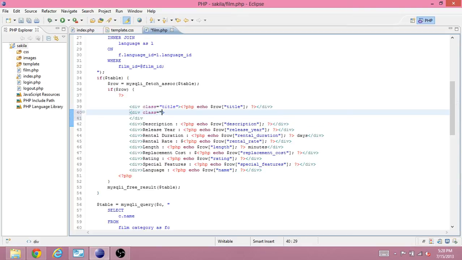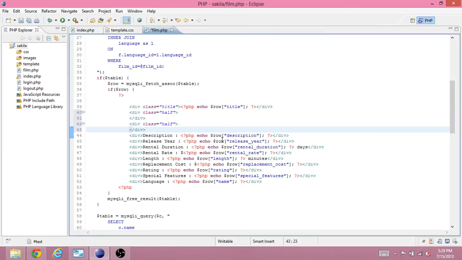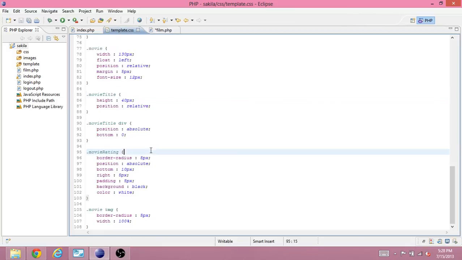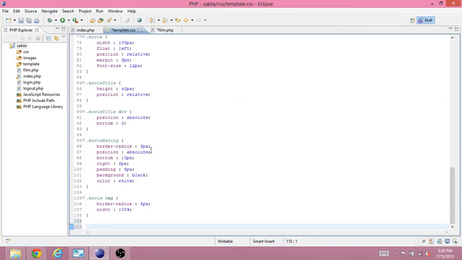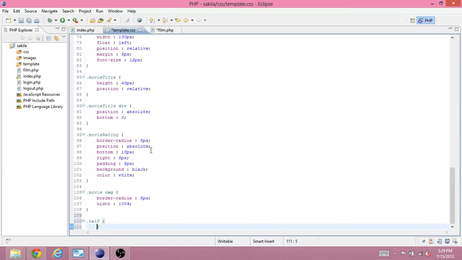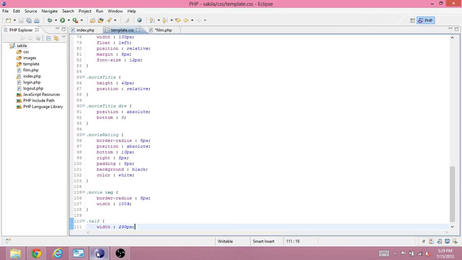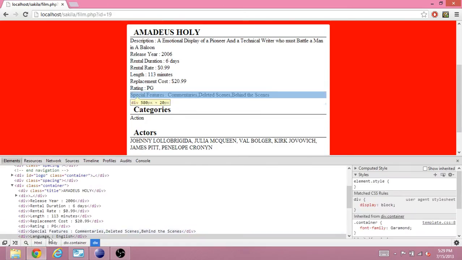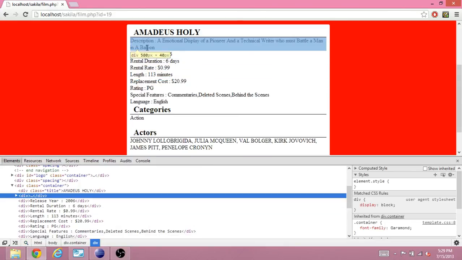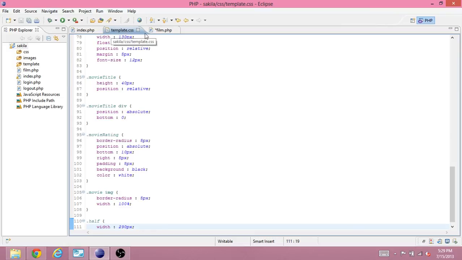So I'm going to make a div whose class is half, I guess, and I'll put another div whose class is half. I'll go to template, CSS, and I'm going to create a class called half, whose width is 290 pixels. See if they caught up. Actually, I'm not using these divs, so it makes sense that it's not doing anything.